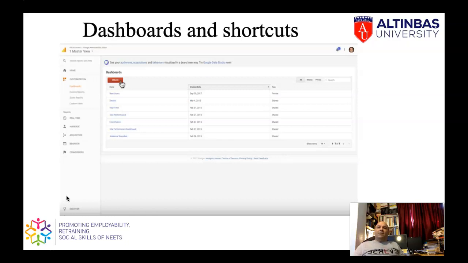Let's look at the dashboards and shortcuts. As we have already been going through and looking at the various reports, it's clear that some of these metrics will be more useful for your business than others. In some cases, there may even be metrics you want to check regularly to gauge the health of your business or a particular ad campaign.